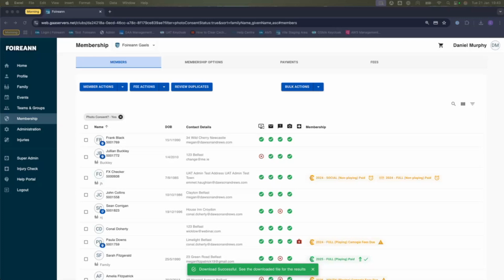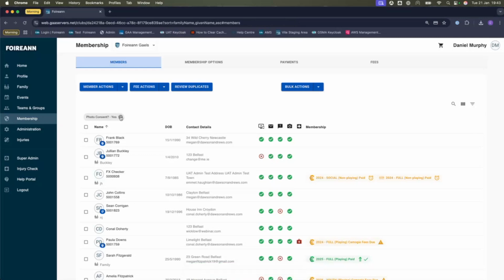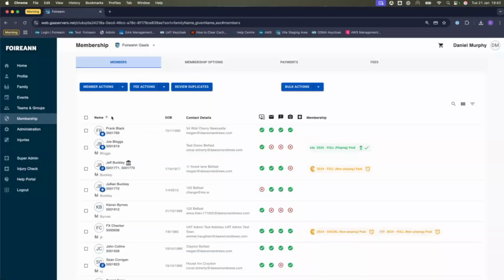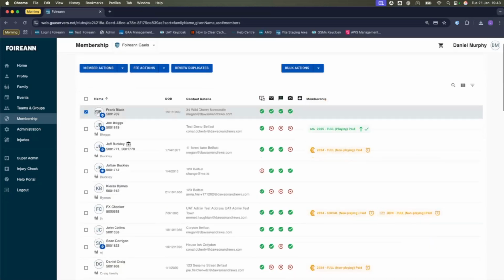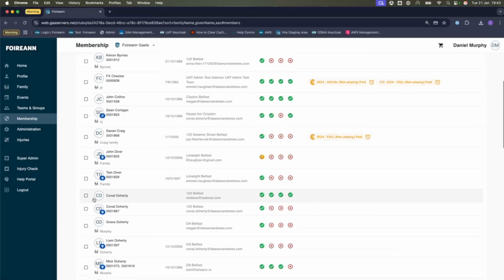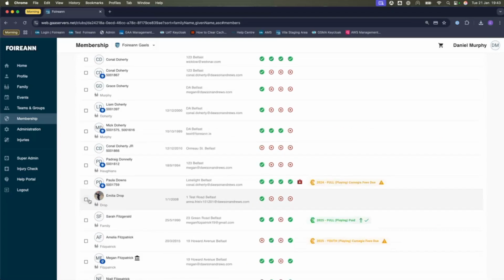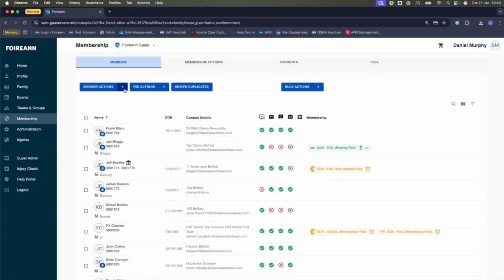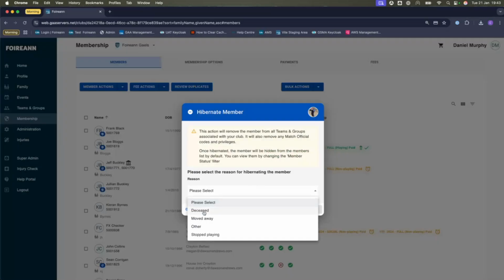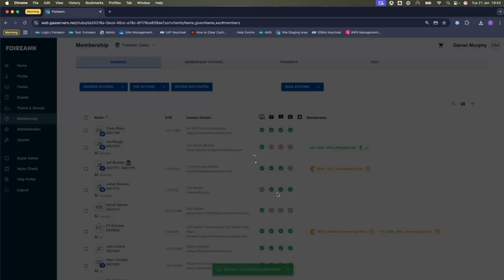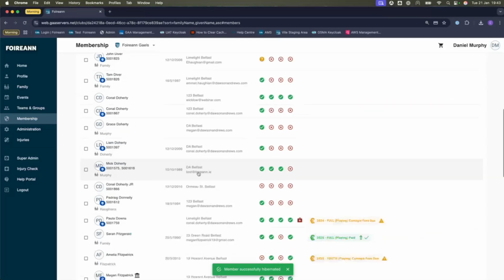Okay, so how do you delete a player that no longer plays or registers? You could do the two options of hibernating them. So say if we find someone here, like this person, hibernating them, so selecting the checkbox and go to member actions, hibernate slash unhibernate, and just say stop playing, and that will get them out of your members list and out of your member reports and things like that.